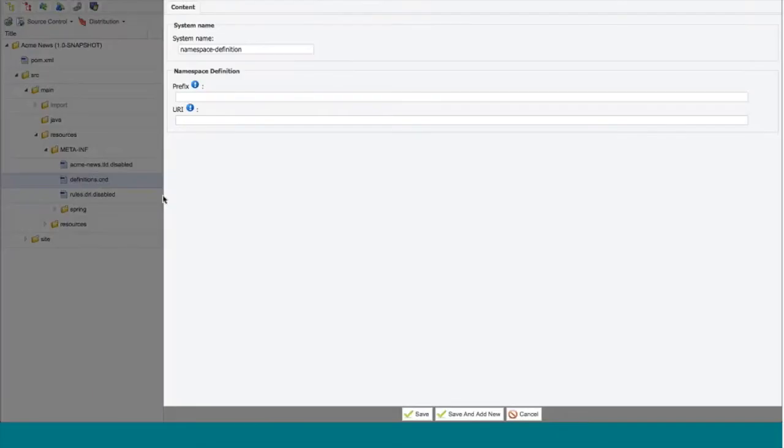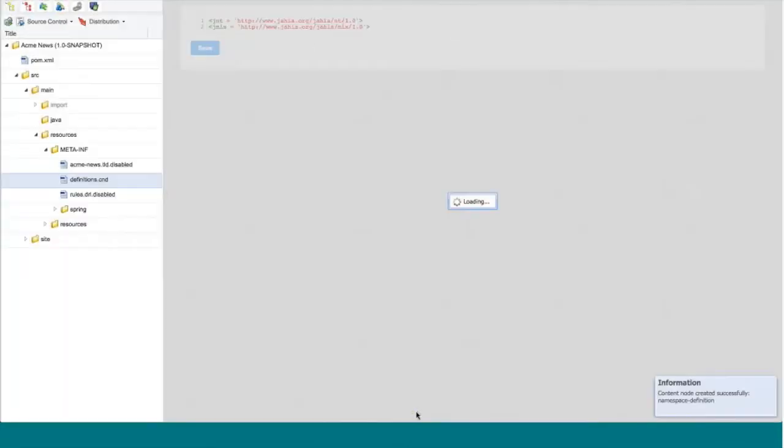So what I want to do is create one namespace after the other. And I'm going to stay with my Acne example here. And I'll do a namespace for my components and quickly add another for my custom mixins, giving a unique URI for each. So we don't see our namespaces yet in our definitions file because we haven't used them.